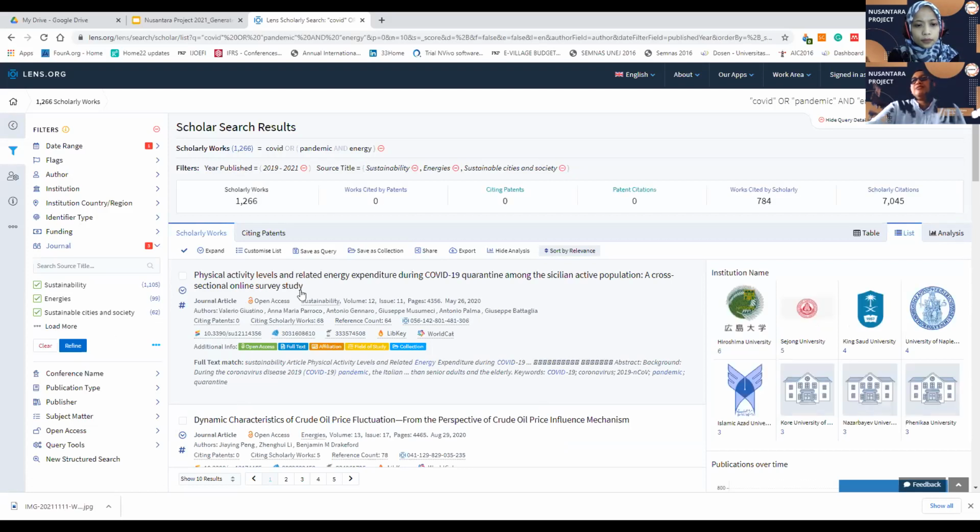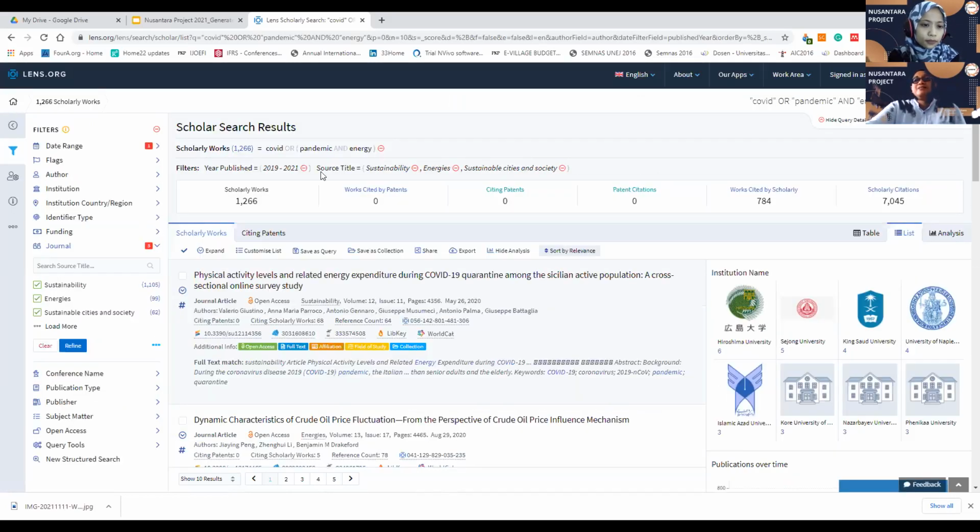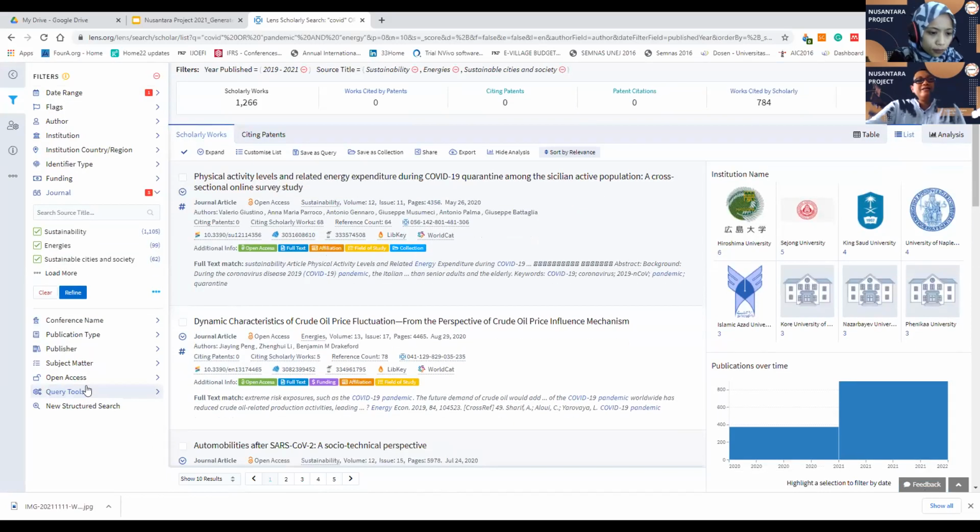This is a good journal. Sustainability is high rank, Scopus Q1, and it's open access. So you can download the articles and save them in your reference manager. This one is still big. Yes, you can filter again with only the open access.